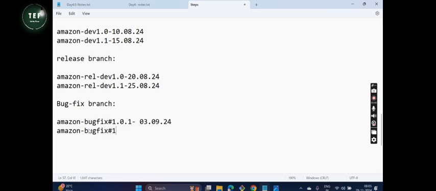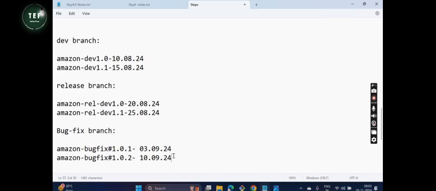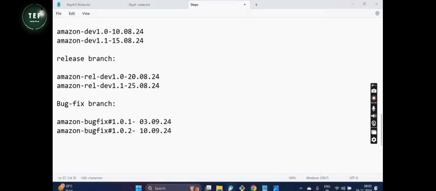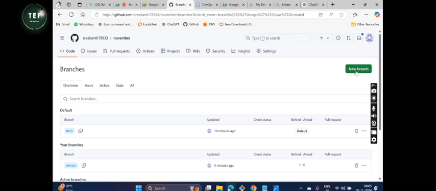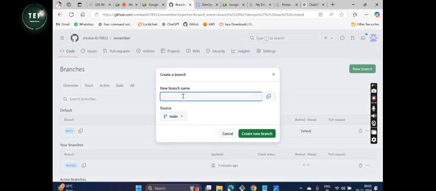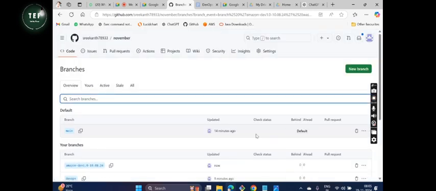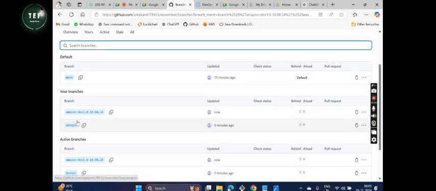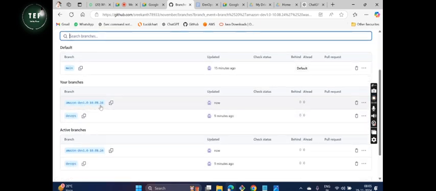Okay, suppose 102, any naming convention. 10 09 24. This is how they maintain branch names. Suppose I am a developer, I am going to create one branch. This is my new branch. Create new branch. See, I just created one branch. So this is Amazon dev 1.0. This is the date.